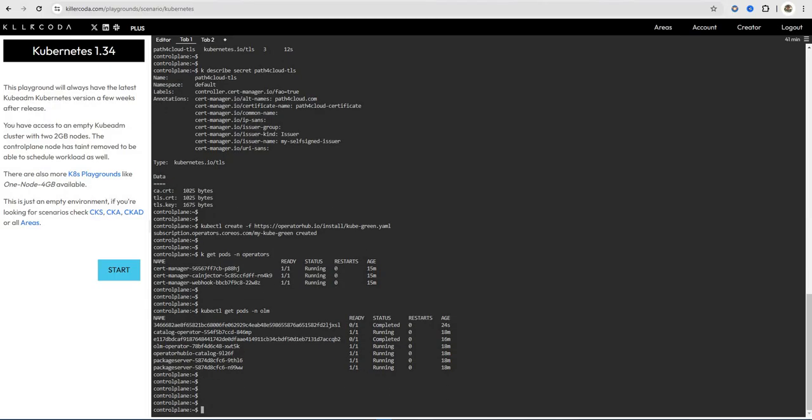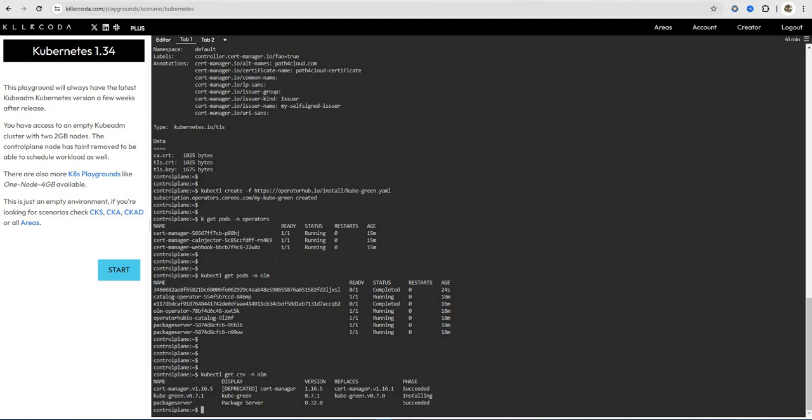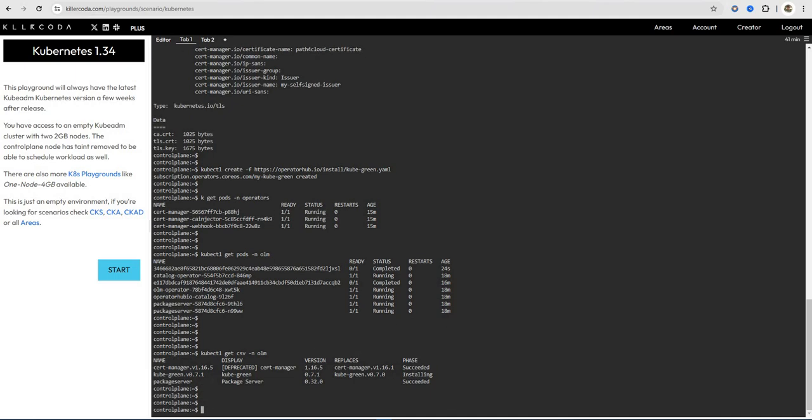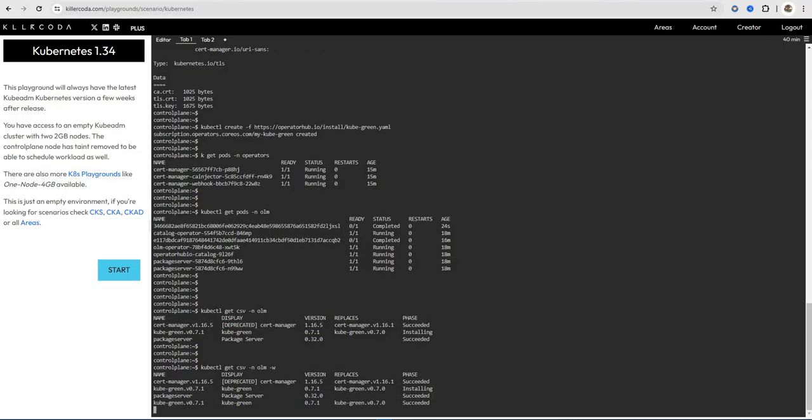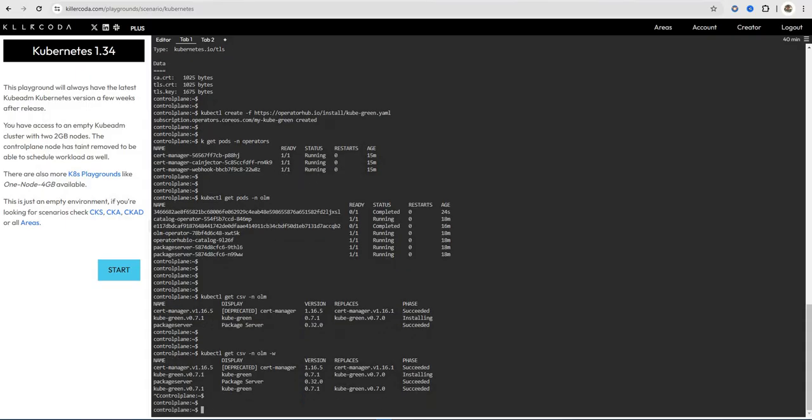These are already running. This is related to your operator life cycle. But if you want to see this one, okay, it is installing. So we need to wait for it to complete, because you can see that kube green is still getting installed. Okay, now it is up and running, succeeded, right? Now we are good to go.